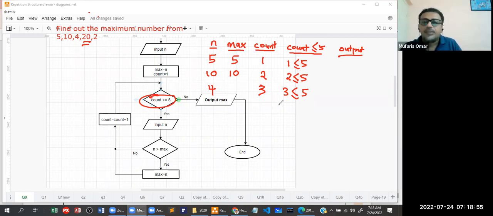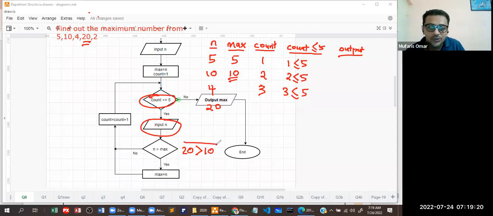Now the condition is true. Now input n. What is your next input? 20. Very good, you take 20. Now you compare: your n is 20, right? And what is inside the maximum now? It's 10. Now is the condition true or false? True. So the program will go to the yes part.